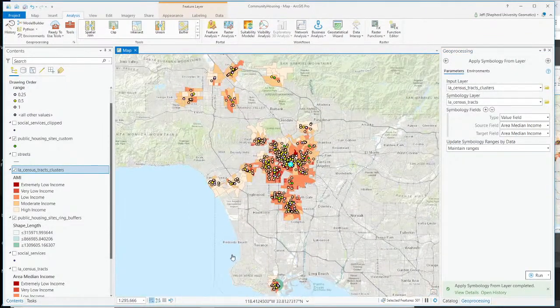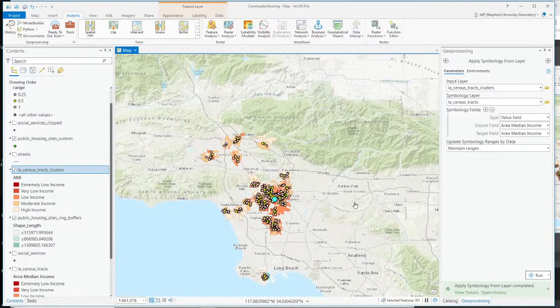It's interesting. This one out here that is completely off coast must not have any income data associated with it, so it didn't get symbolized. So let's do one more thing. We'll save that for next time.